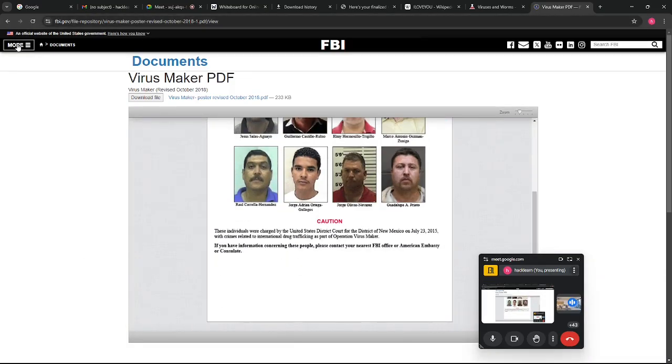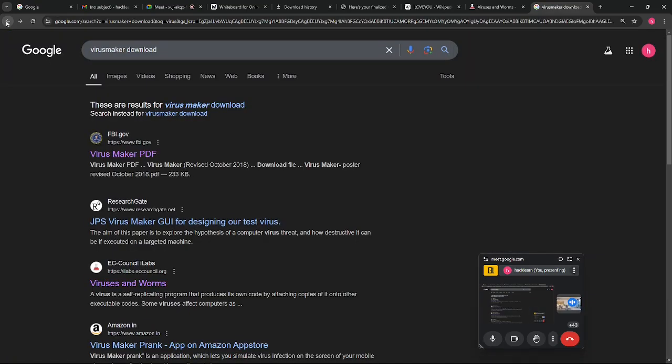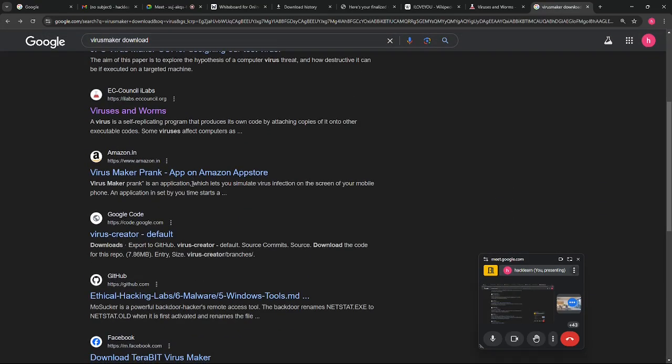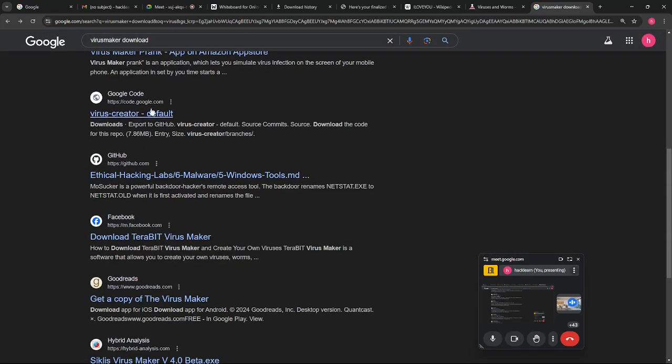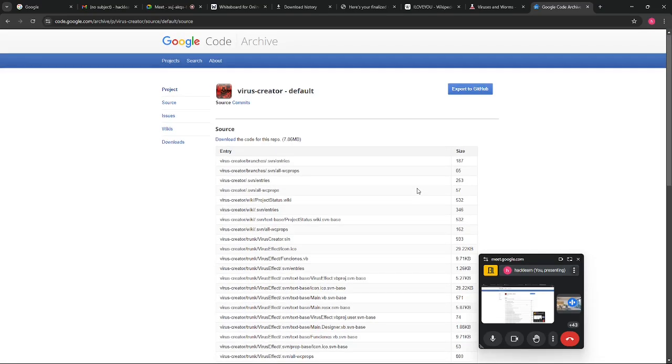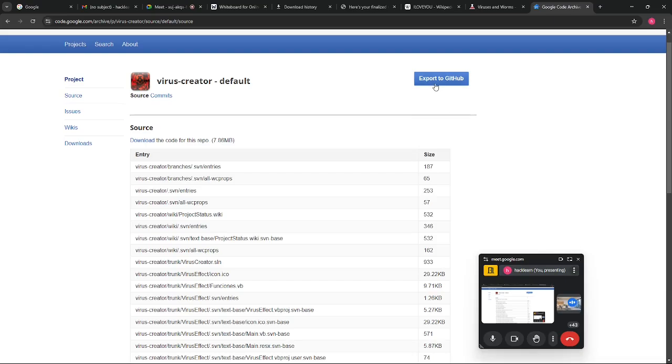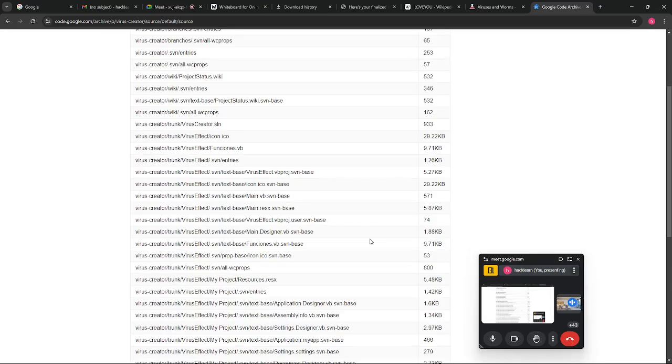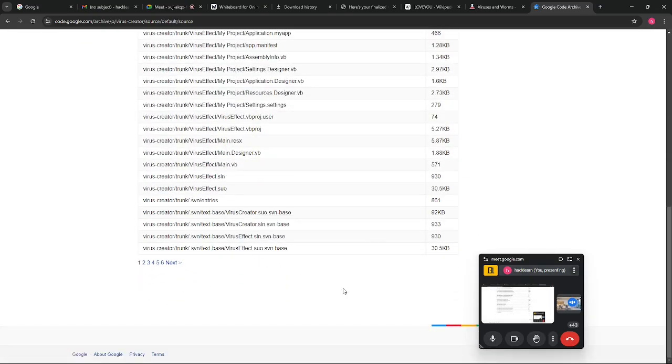These are the people who made that particular virus, and that is from the FBI. Let me check some other website on Google. These are by default created viruses available. You can export them to GitHub, and from there you can clone and use them. These are all the viruses available here. They are all for multiple uses. Some may be used for slowing down the system. Some may be used for gaining access to the system.